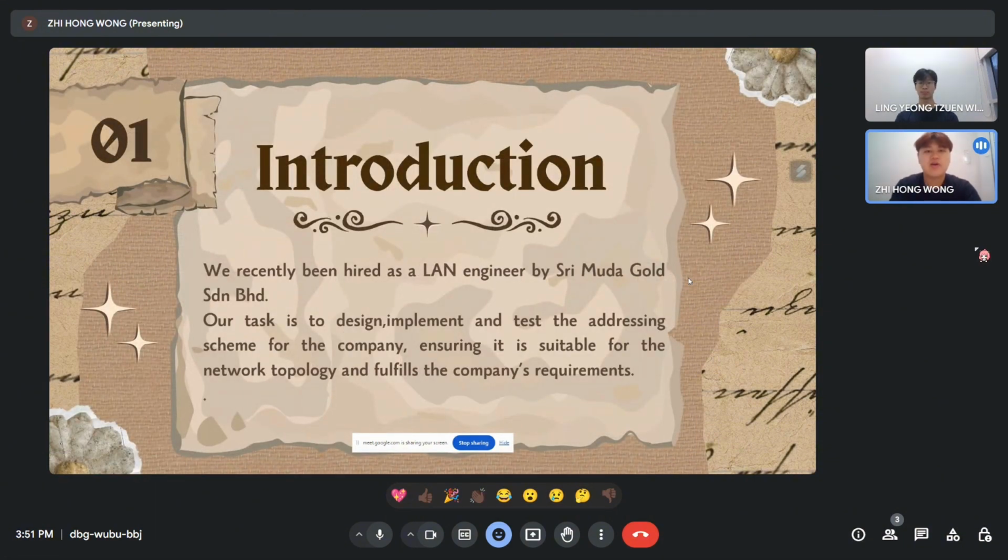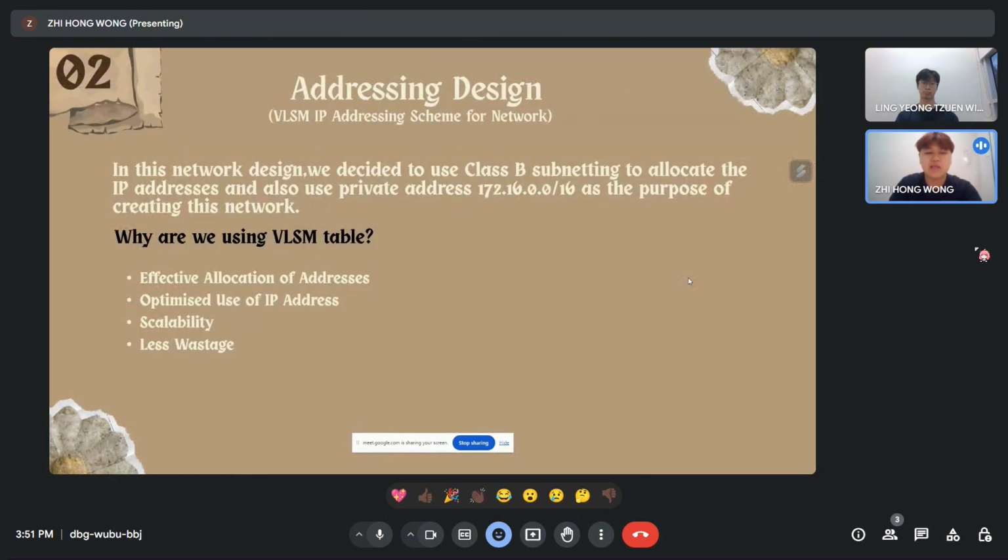We're thrilled to discuss our project on local area networks, which are the lifeblood of digital communication in our interconnected world. Today we're delving deep into the implementation of a LAN within a corporate environment, specifically at Sri Muda Goat. Our task is to design, implement, and test the addressing scheme for the company, ensuring it is suitable for the company and that the network topology fulfills the company requirements.